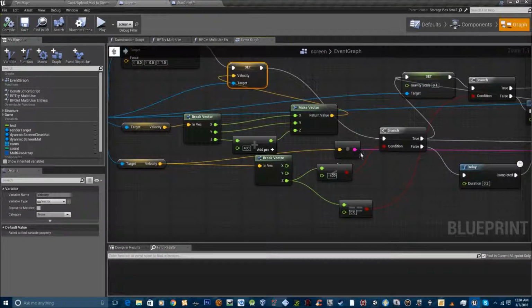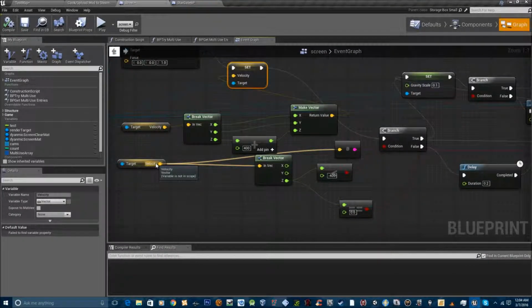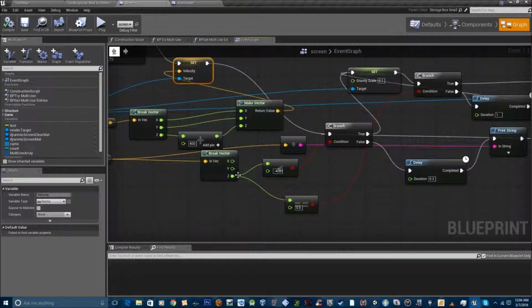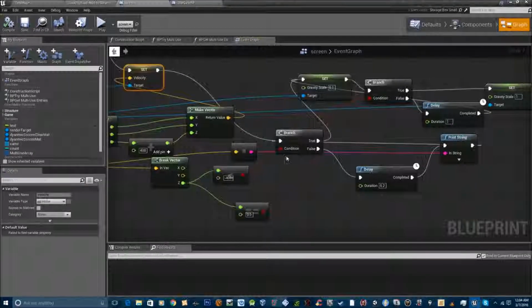After you set the new velocity, the next thing you want to do is check to make sure, is the player falling? The only way to see if the player is falling is if the velocity starts going down. So the next thing we do after setting it is to check, is the velocity going negative 400? Once it goes past negative 400, we're going to set the gravity to 0.1. This slows down his falling speed so he doesn't crash into the floor.